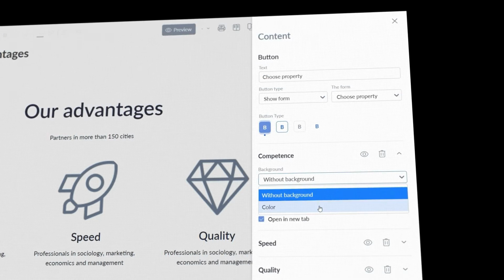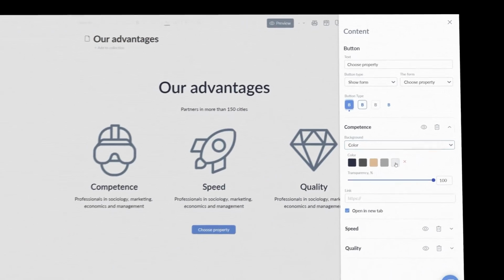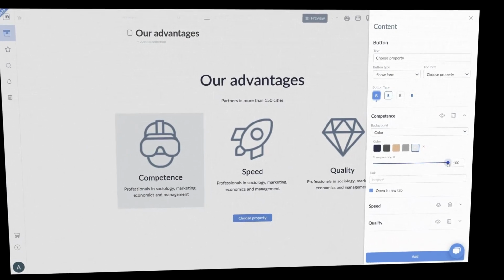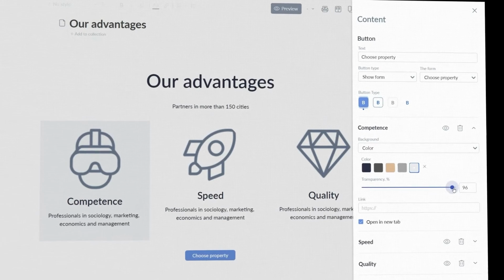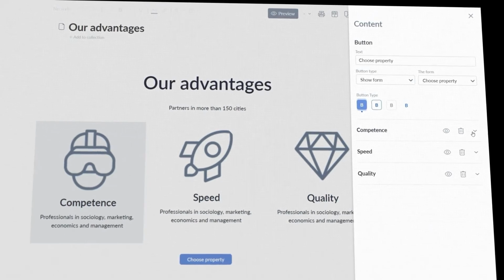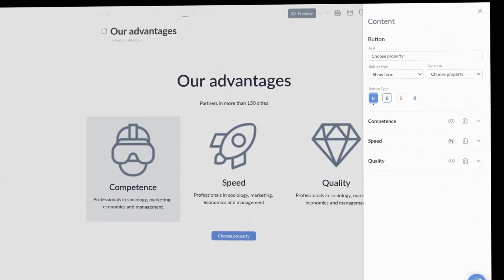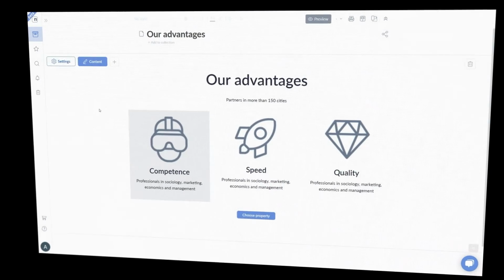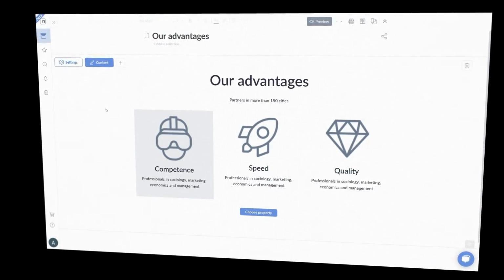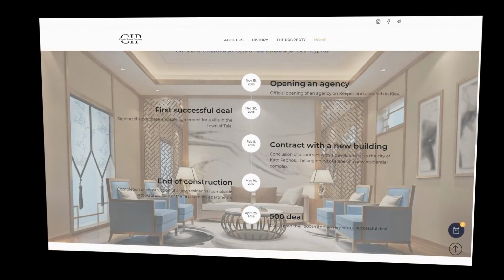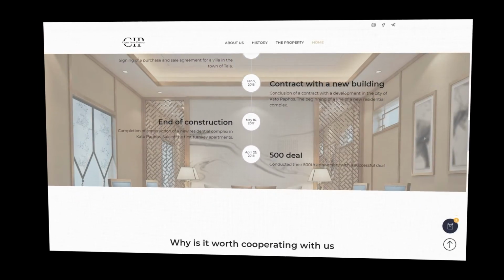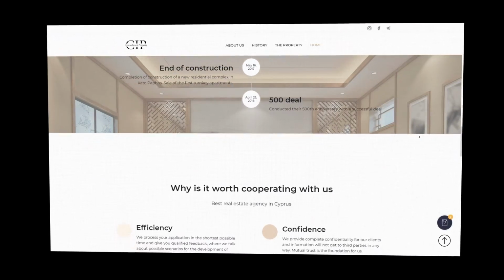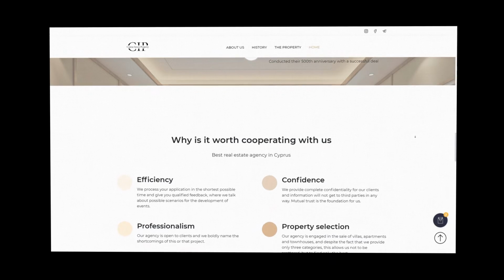Next are sections with individual settings for each category of the block, where the background color and the needed level of transparency can be selected. In addition, as before, here you can add, hide and delete cards. And after clicking on the preview button, we can visually evaluate how the fully configured Advantages block is shown on the site.